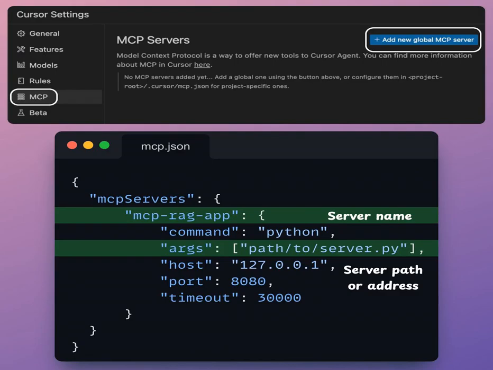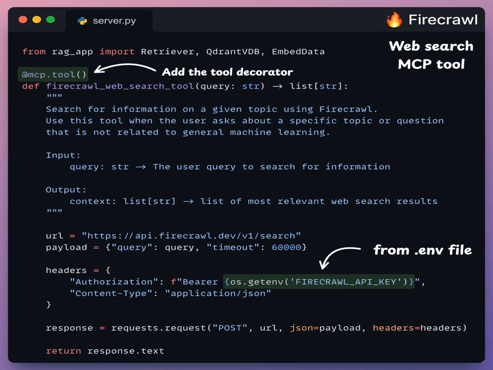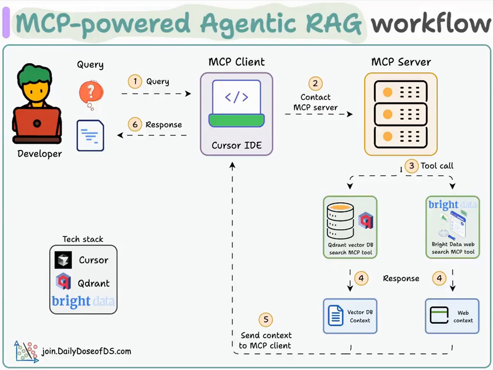Let's break down the steps to implement this system. Step 1 is launching the MCP server. We begin by defining it with a specific host URL and port. Next, we move on to creating the vector database MCP tool. This tool needs to meet two requirements. It must be decorated with the tool decorator, and it should have a clear docstring.